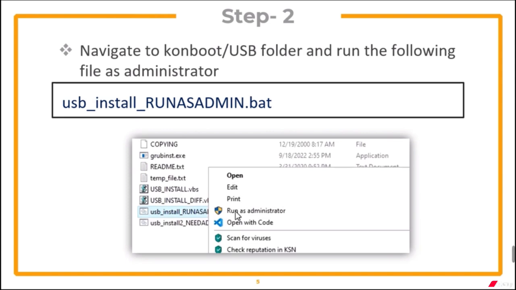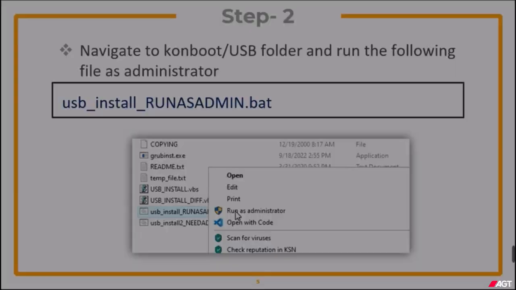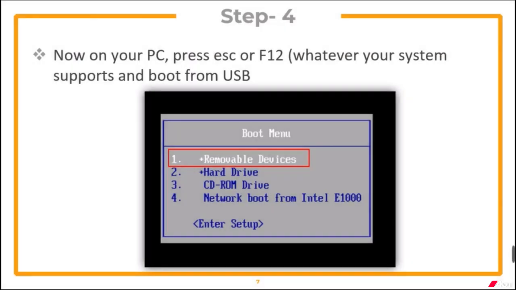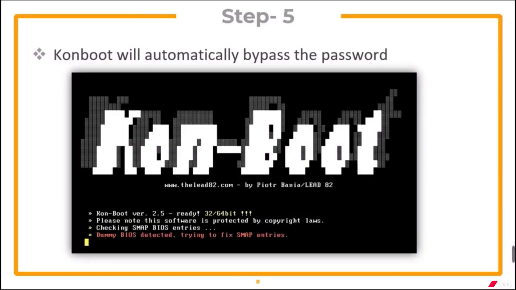Now navigate to the cron-boot USB folder and run the following file as administrator. Cron-boot will prompt for your USB drive. Just follow the on-screen instructions. Now on your PC, press Escape or F12, whatever your system supports, and boot from USB. Cron-boot will automatically bypass the password.